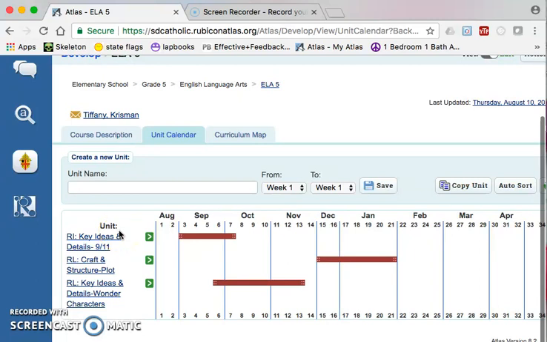We decided to all do a similar one. So we started with key ideas and details using informational text. And so key ideas and details is the standard we're assessing with the informational text. And the topic that I'm teaching through that is 9/11.